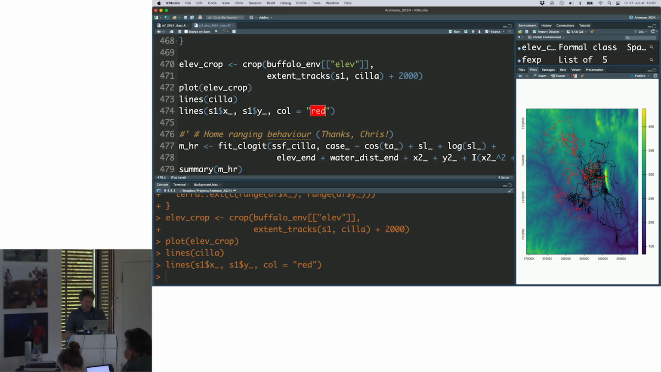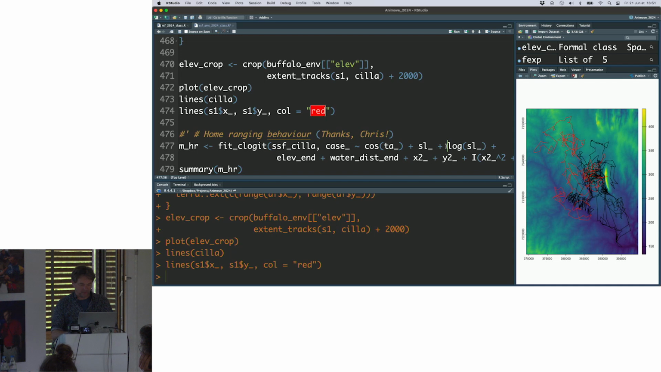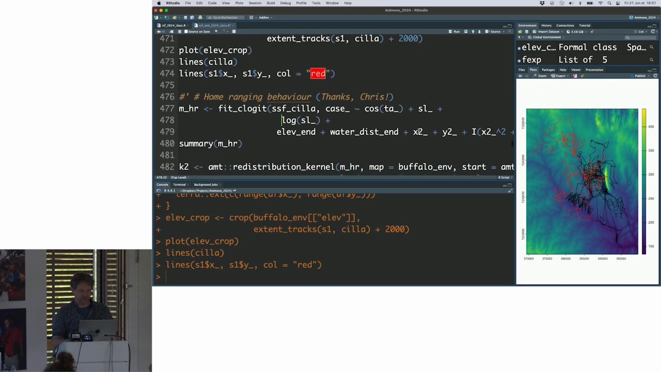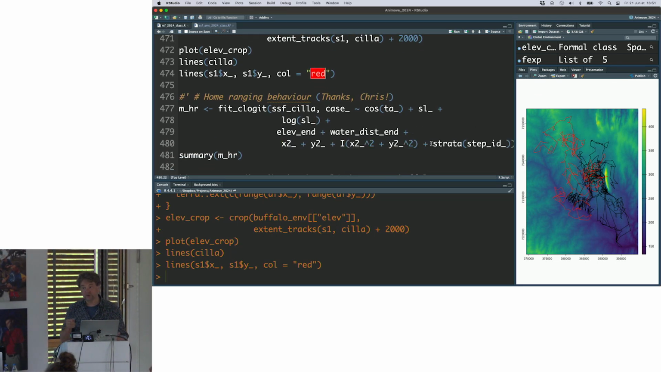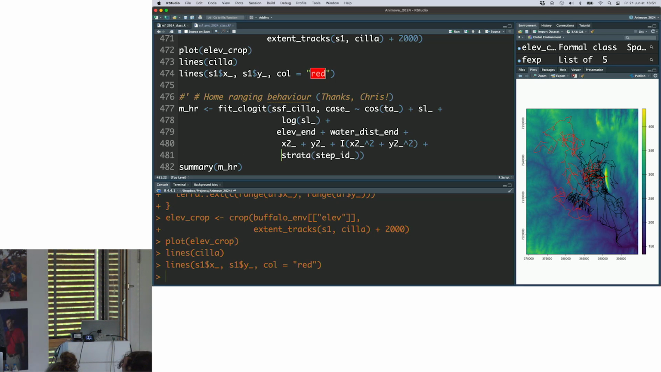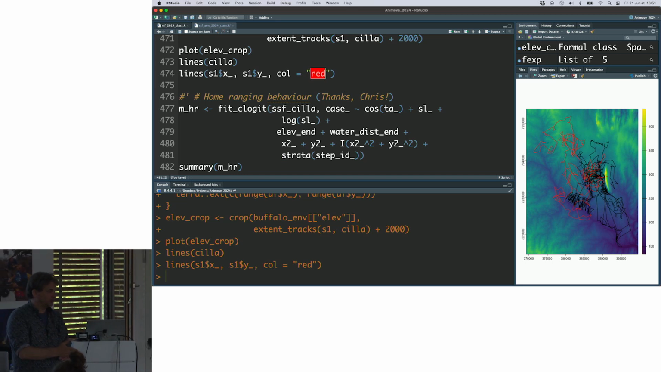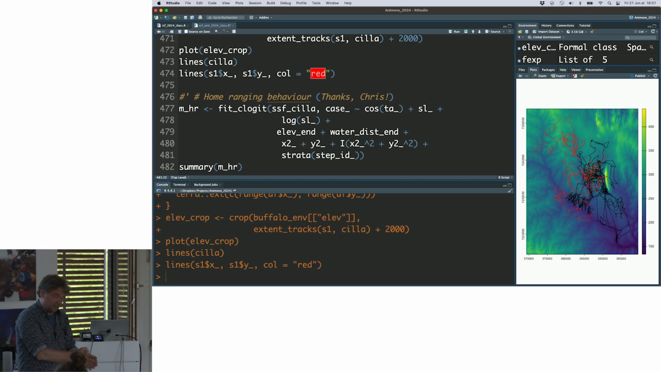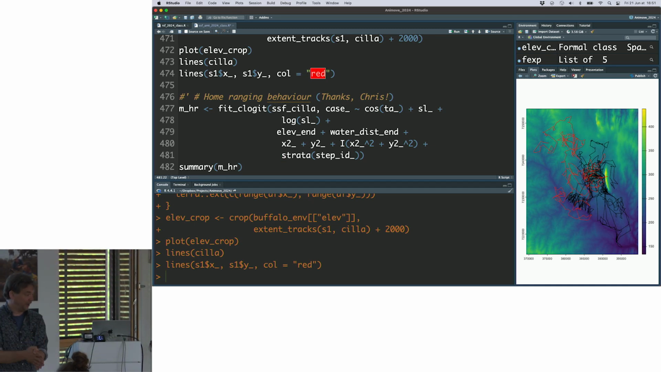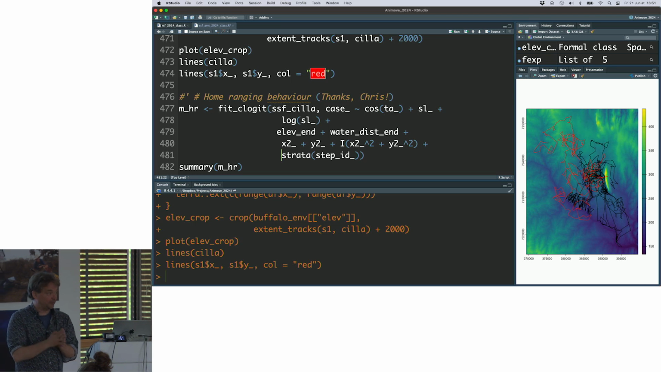And that's why we now will add to our model the home ranging behavior. And this comes back to what we did with the RSF. So this is exactly the kind of additional variables that we need to simulate home ranging in the RSF or in the SSF. So that's now the same idea.